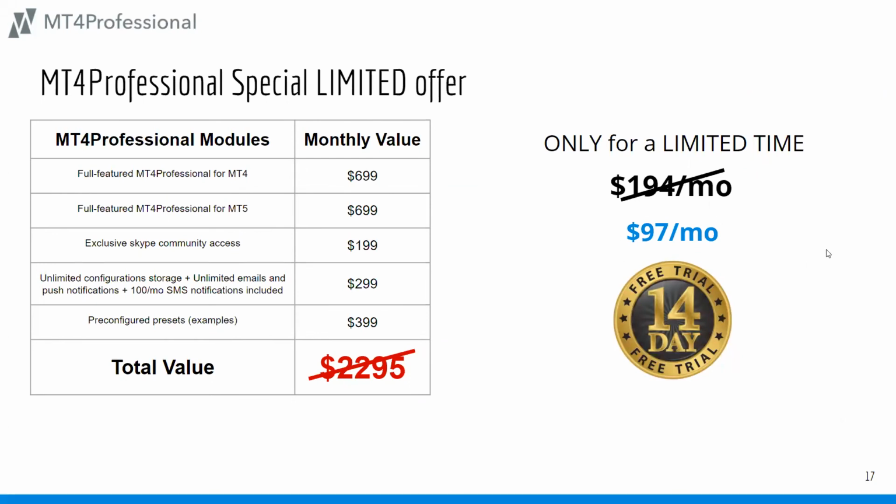So if, after the first week, you decide that you don't find a use for MT4Professional, then make sure that you go in and cancel right away. You'll still have the full use of the platform for 2 weeks, but make sure you cancel before the 2 weeks is over so you're not charged.